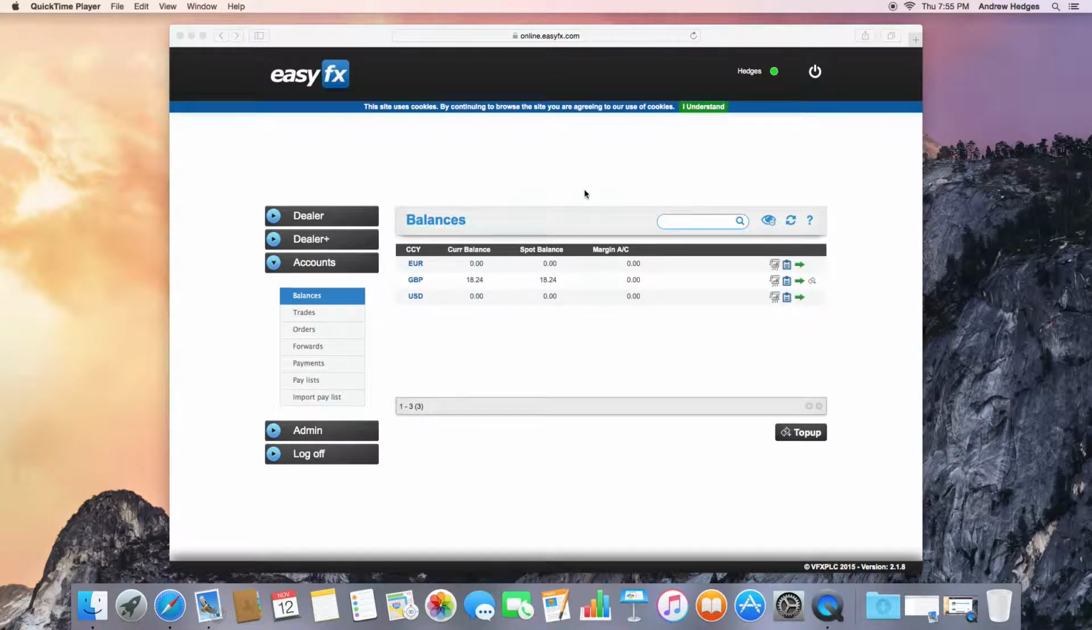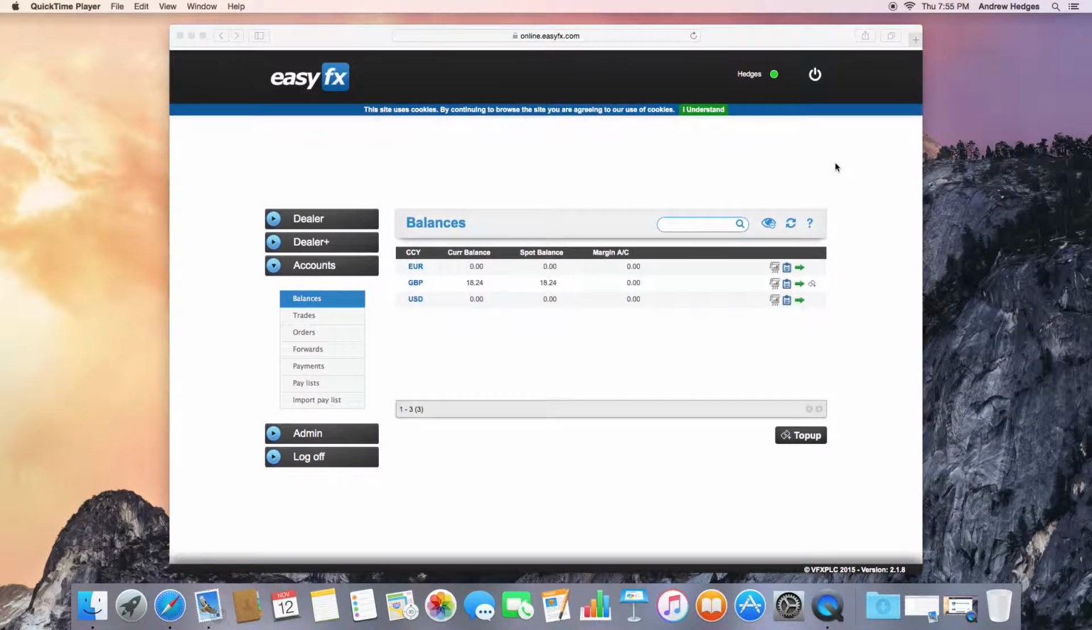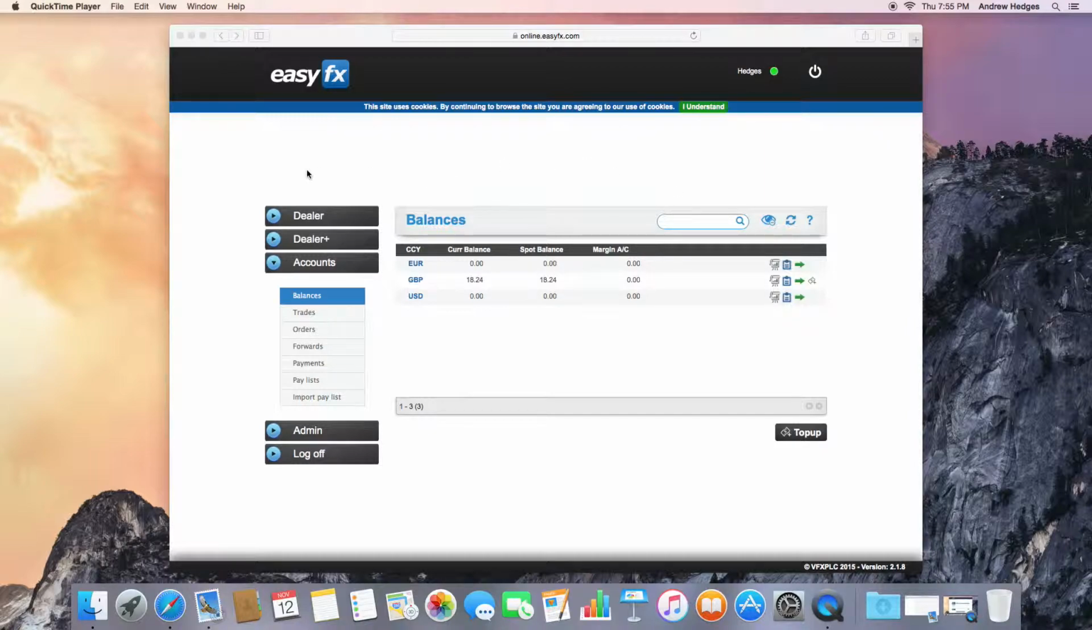Okay, so this is the main setup of the EasyFX online platform. I'm just going to run through this very briefly, just give you a main outline of what things are, and then in separate videos we'll actually tell you how to make a trade, add beneficiaries, and several of the other special functions that the platform offers.